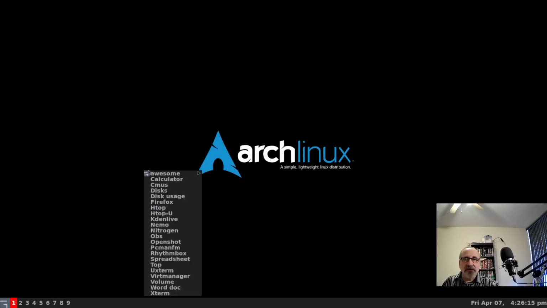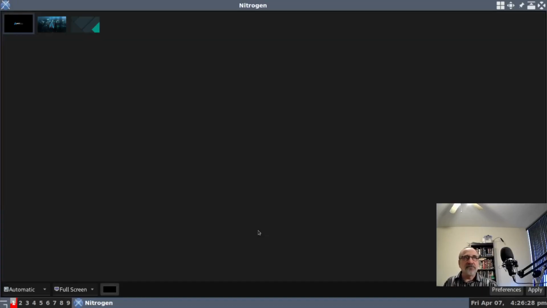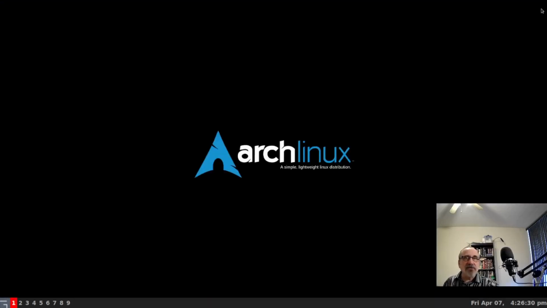Now let's do it again. Now let's check out my key binding. You can't see me pressing my keys, but I'm going to press Control Super key N. Let's see if it opens it. And there it is. It opens it. So that's how you put things in the menu, and that's how you make key bindings in Awesome Window Manager.